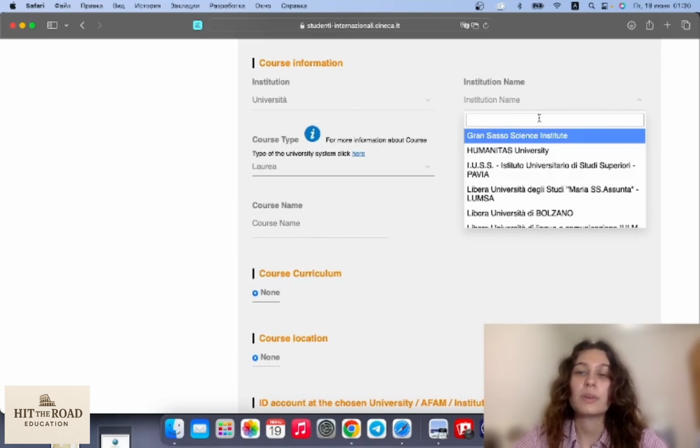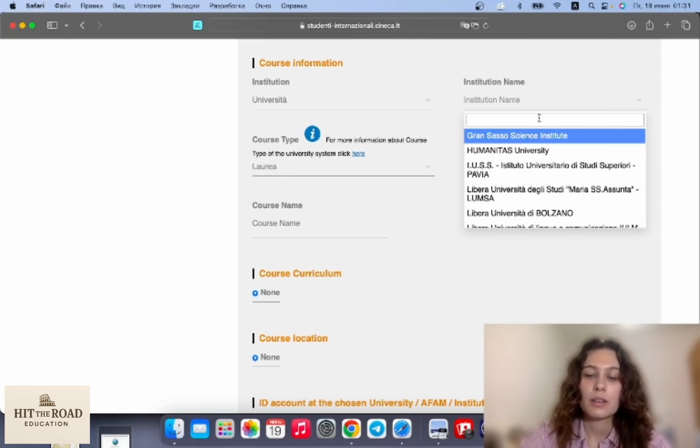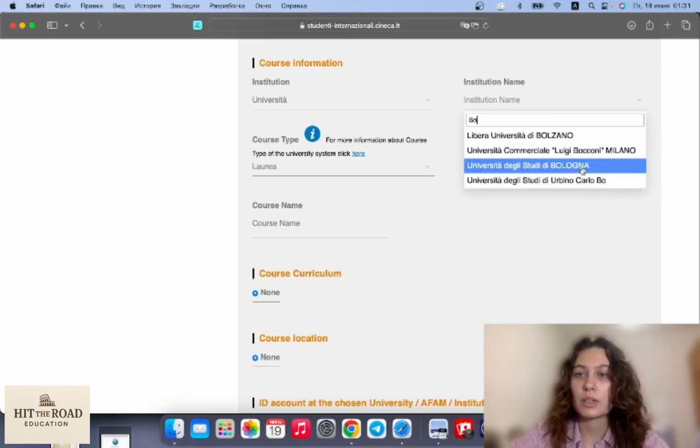And here we check for university name. If you cannot find the name of the university in English, try to find it in Italian. The Italian will find it. And let's choose, for example, Bologna. Okay, it's here.